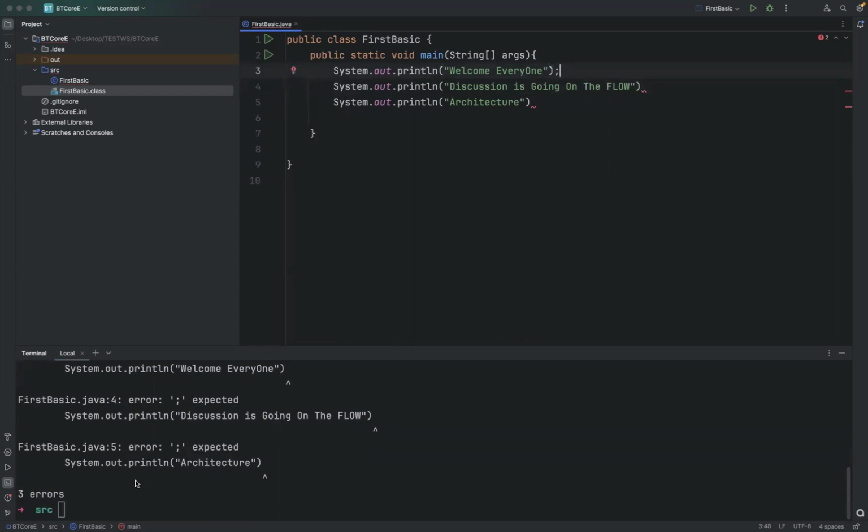Now I'm giving compile again. Earlier we got three errors. Now I'm clicking this, and you see we got two errors. Meaning the compiler compiled this particular step successfully, but we still have issues.